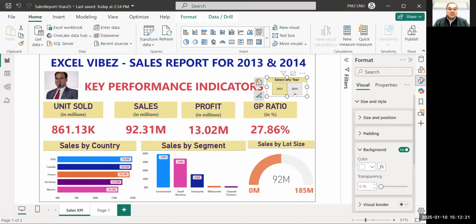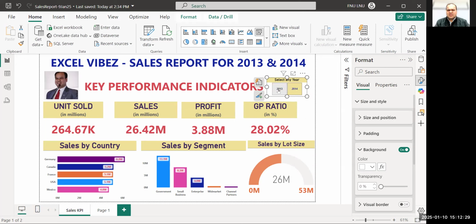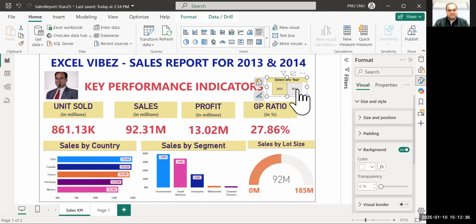And now the sales is 92 million. Okay. And the profit is 13 million. The GP ratio is 27%. Earlier, it was 28%. So there is a slight decline in the GP ratio, but there is an increase in the profits and the sales.